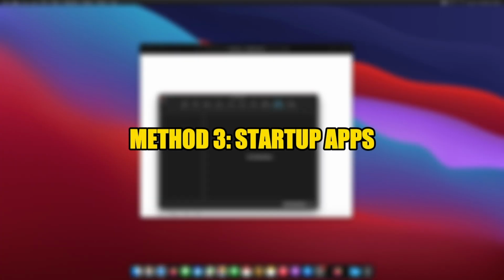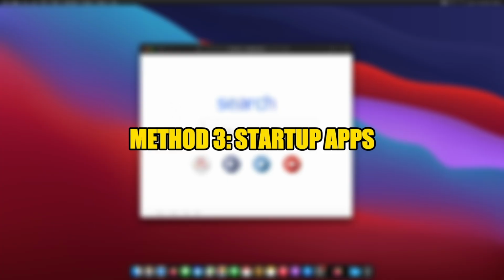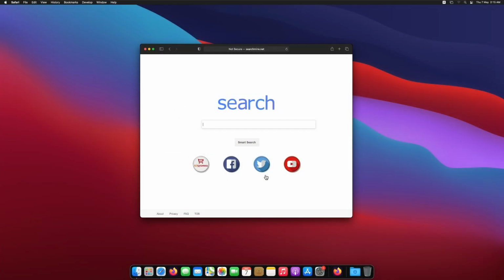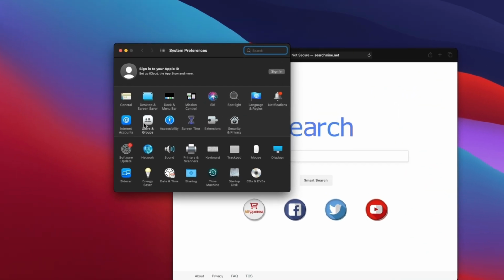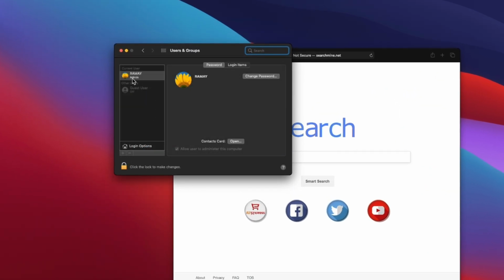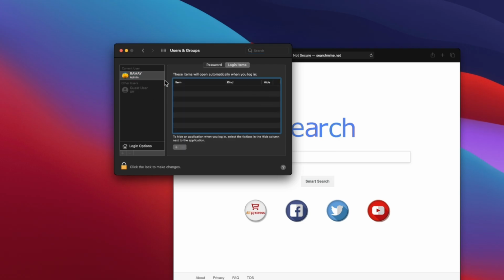Now let's check for suspicious startup apps on your Mac. Open System Settings or System Preferences, then go to Users and Groups. Select your user profile from the left side, then open Login Items. Here you'll see apps that start automatically when your Mac turns on. Look for anything unfamiliar or suspicious, especially apps installed around the same time the problem started. Select the unwanted item and click the minus button to remove it from startup.